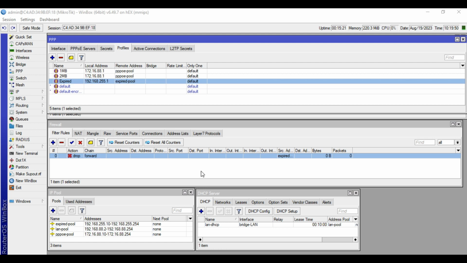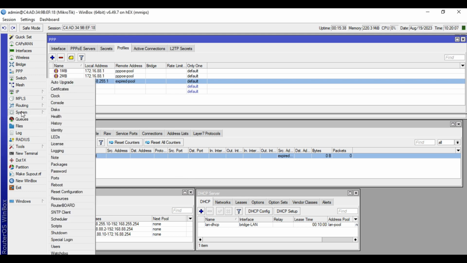By default, User Manager is not added in our device. We need to install it manually. We will download it from the Mikrotik official website. Before you proceed downloading, make sure to check first the system architecture of your device. To check, go to System, then Resources.